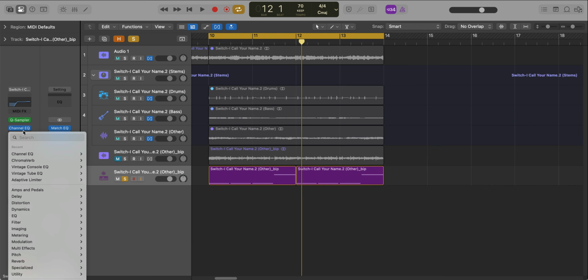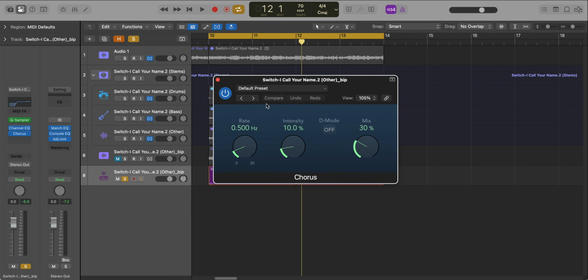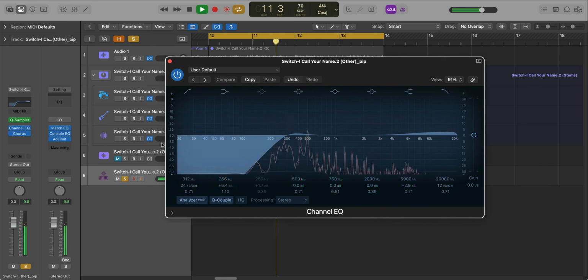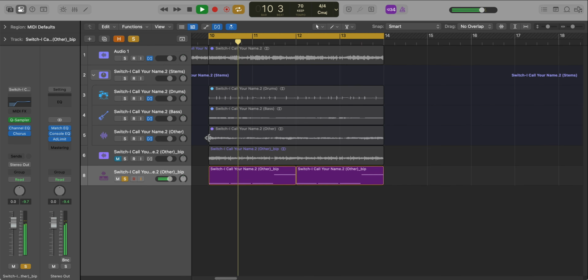Bring in a chorus to widen it up and soften it up a bit as well. So we're going to go over to modulation chorus. This is a technique that a lot of producers use on their samples to soften it up and widen it up as well. I'm going to bring down the mix though a little bit here. Use the default setting. Maybe I'll pull this back a bit. All right, so there's the sample right there.